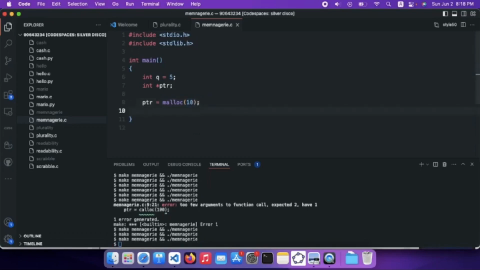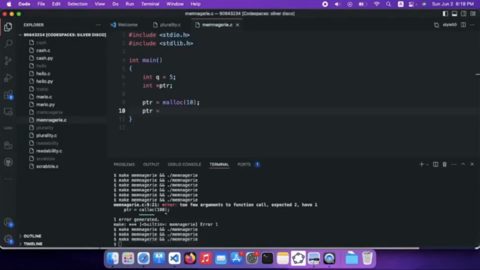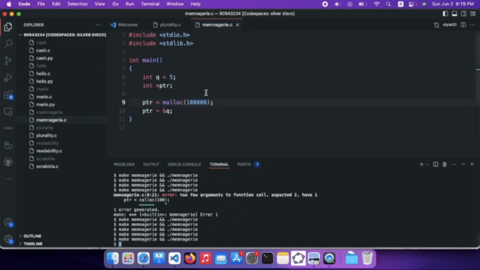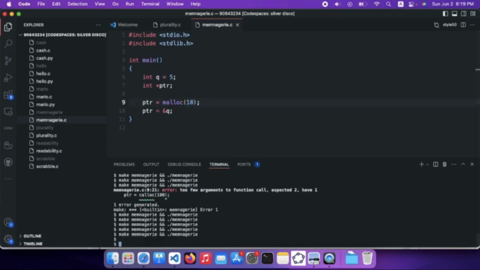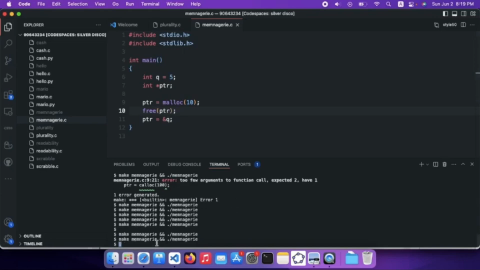Anyways, so if I make ptr point at q, I can do that with this symbol. I'm going to make it point at q, and the memory here is going to be inaccessible. It's basically wasted. If too much is wasted, then it's going to make your computer crash and stuff. But yeah, the good thing is to free the memory, so free ptr. Then all the problems will be solved.